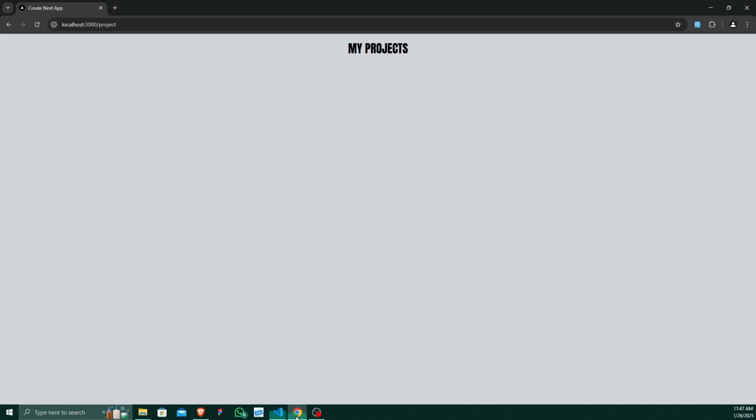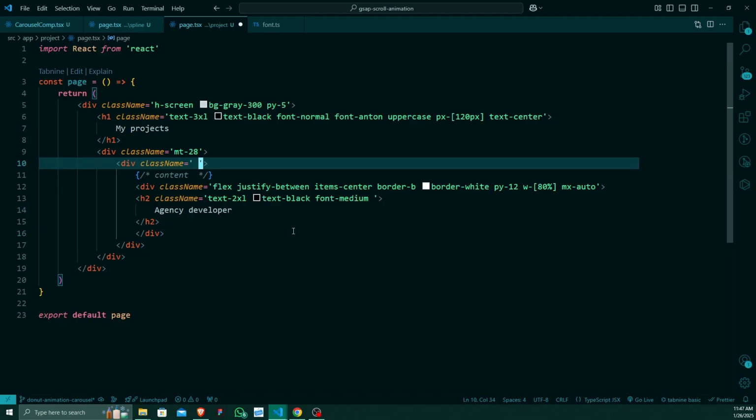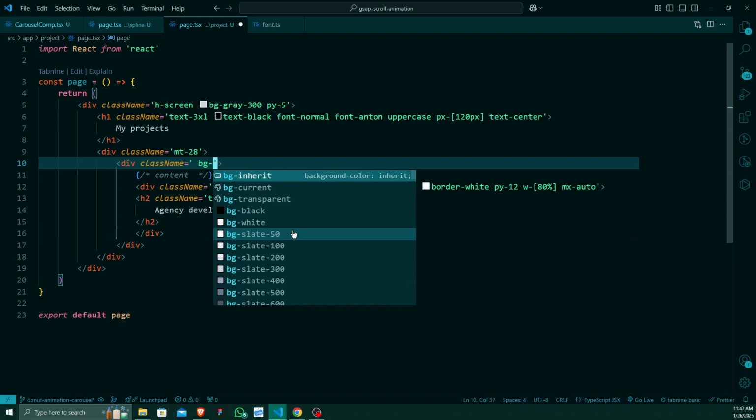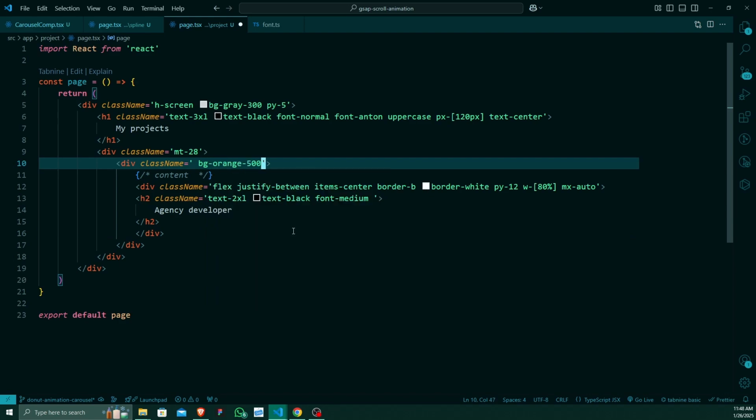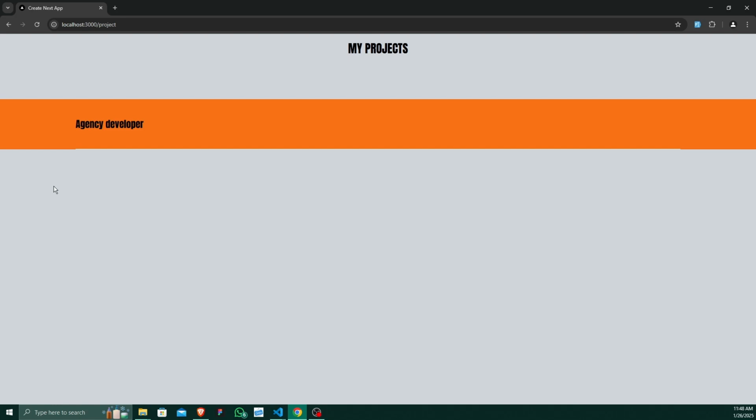If I save this, as you can see, our one list has been created and it has a border on the bottom. So if I give it a background of BG of orange 500, as you can see, it covers all of my screen.